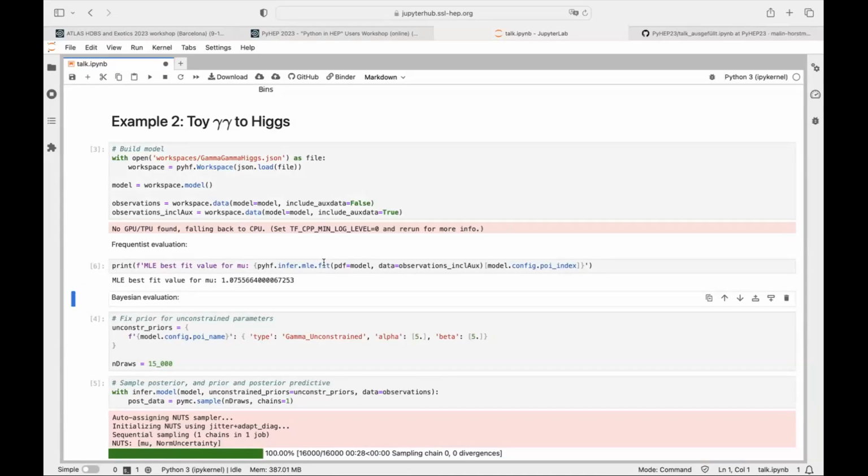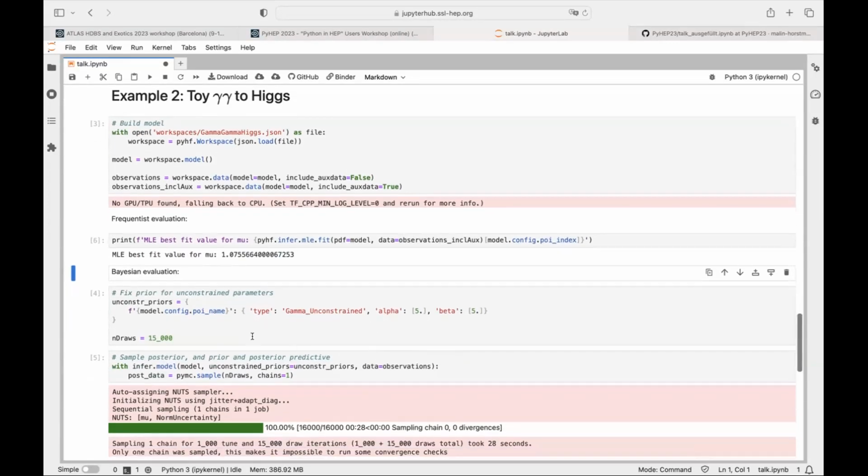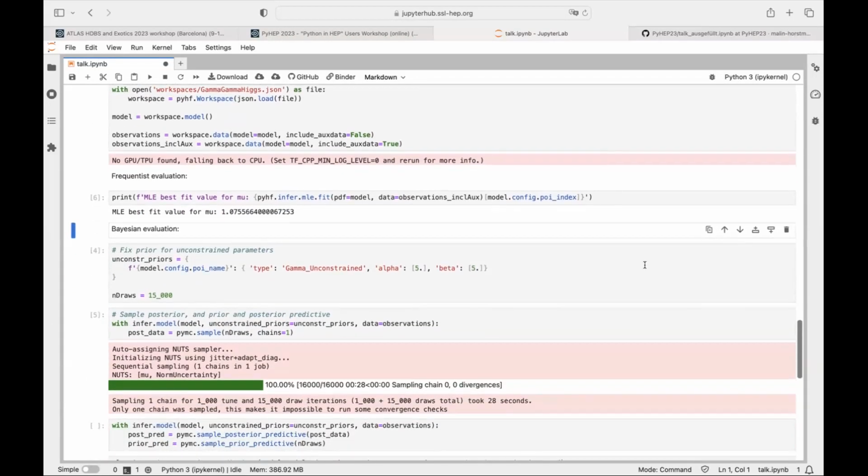So we see here that the maximum likelihood estimate for the signal strength is 1, because I created this workspace so that we would find a Higgs. This is great because in the next step we're trying to build a prior for the signal strength for this workspace, and I already pre-filled that here. We know from this maximum likelihood estimate that the signal strength should be around 1, so we're going to choose a gamma distribution for the signal, so it's positive, and it's centered around 1. This is a great prior that we can build from this frequentist knowledge we gained.